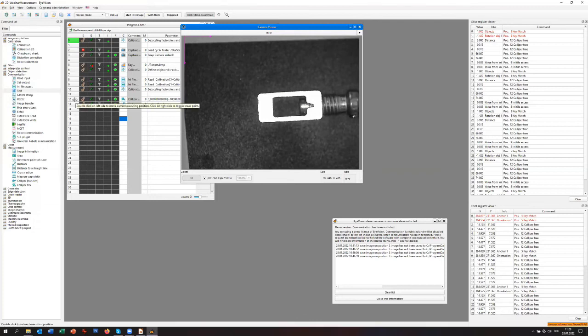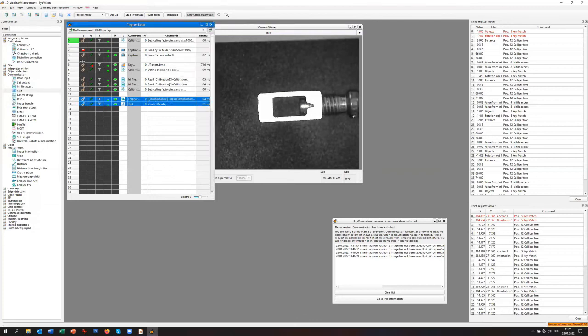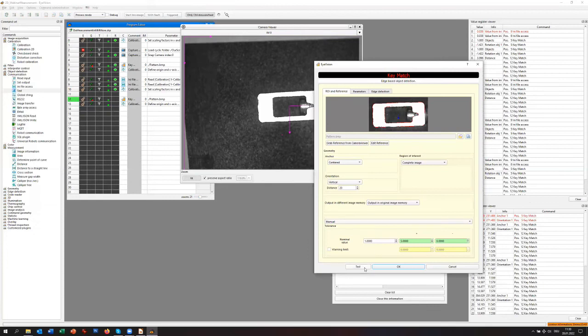Let's do this again. We can delete this one, or we have to delete it because of the coordinate system. Then we can paste these 2 lines, and you see if it's still matching.